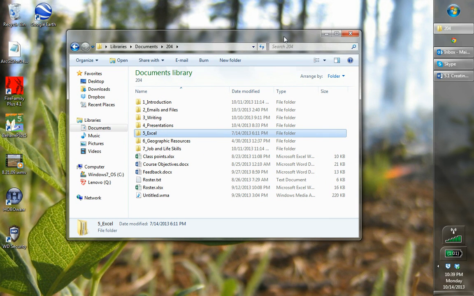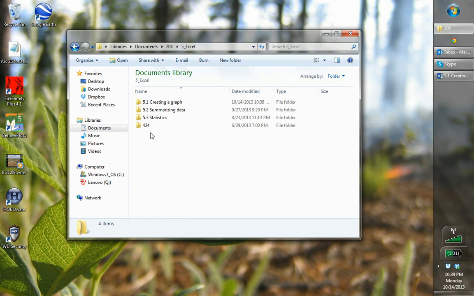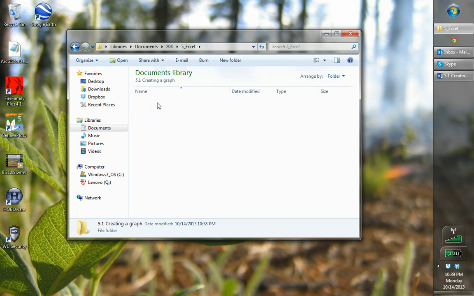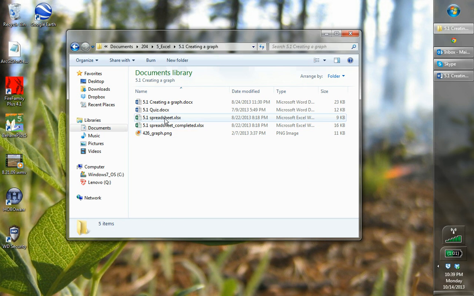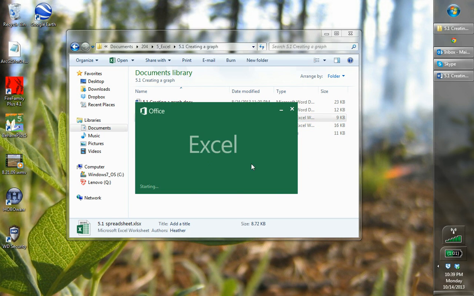So this I think will make it a little bit easier to complete these Excel exercises, since Excel can be a little bit confusing sometimes, but is a very important and useful program. So to start off with, you are going to download the spreadsheet and the assignment into your Excel folder, and so let's assume that you've already done that. So we'll go in here, creating a graph, and I'm going to open my spreadsheet.